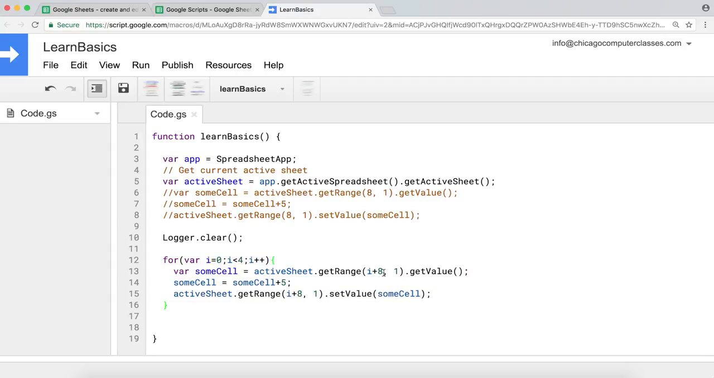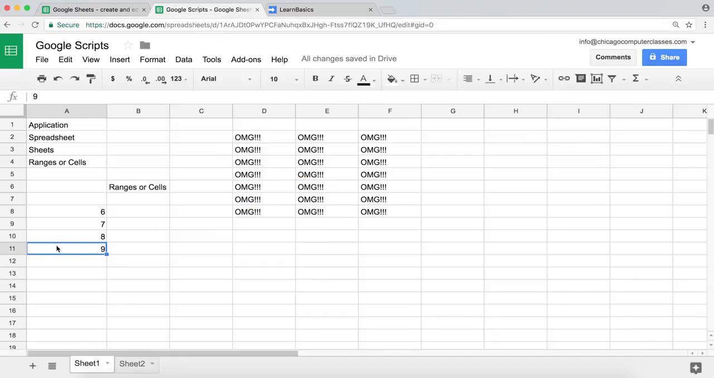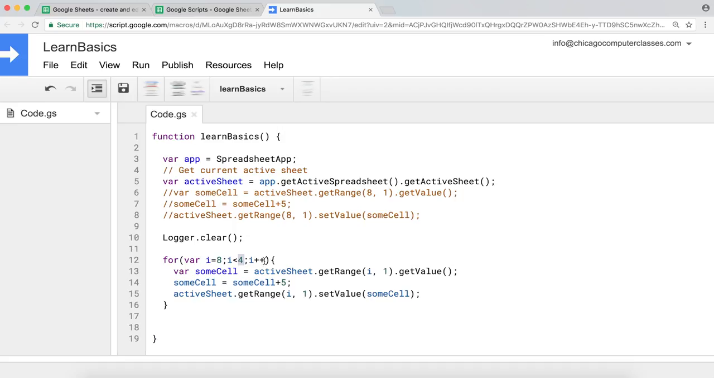Now another way of achieving the same thing, instead of doing I plus 8, I could have started my loop from the 8th I, and instead of saying I plus 8, I could just say I in this particular case. Then I'll also have to replace when it's going to stop. I want it to have 8, 9, 10, and 11, from 8 through 11. So for that reason, I'm going to do 12.